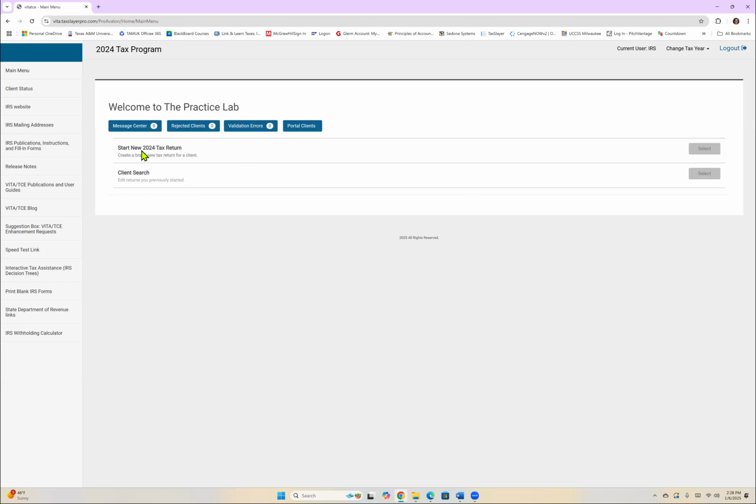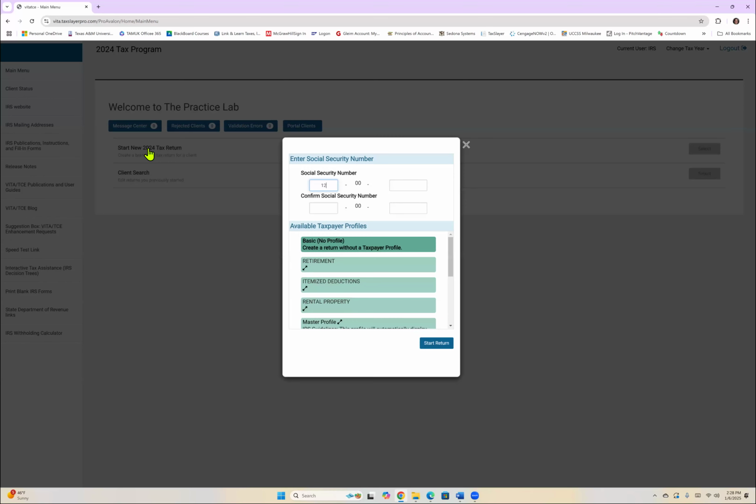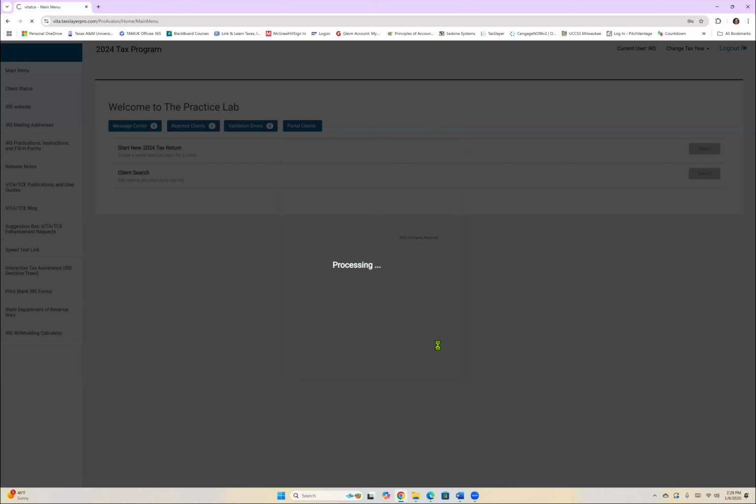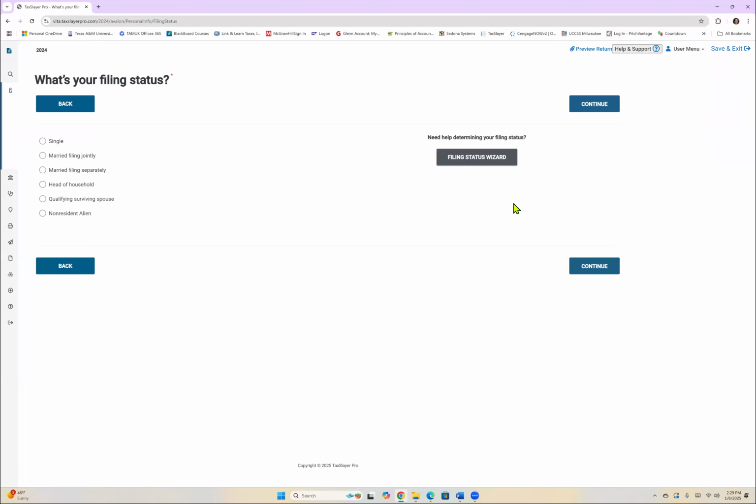So to start a return, you would just type that, and then you type in some stuff, and click Start Return. And they start up. It keeps wanting to change my password. It's going to start up with, there you go. What is this? Oh, this person's single or married, right? And you just start doing your tax return.